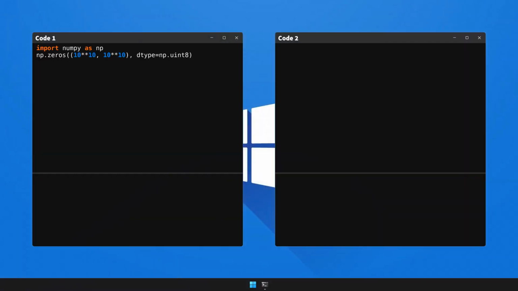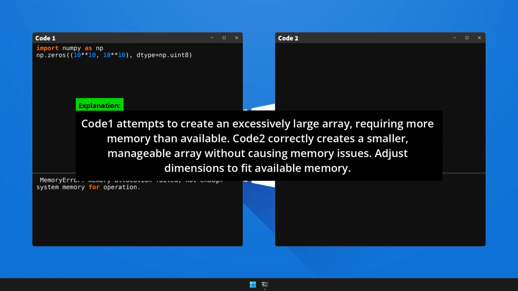Let's now run code 1 that triggers the error and see the output. Here's the explanation and the solution to the problem. Do take a moment to pause the video to understand the explanation.